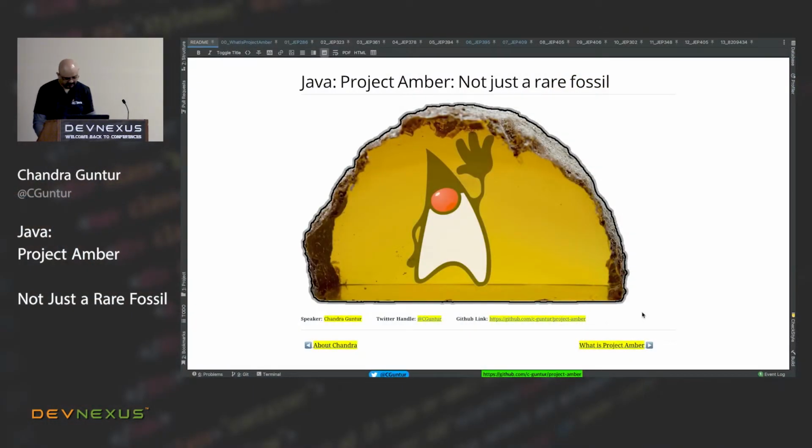Welcome to today's session. This is a talk about Project Amber. This is a project in Java. How many of you know the meaning of the word Amber? Give me your definitions of the word Amber. Anyone?